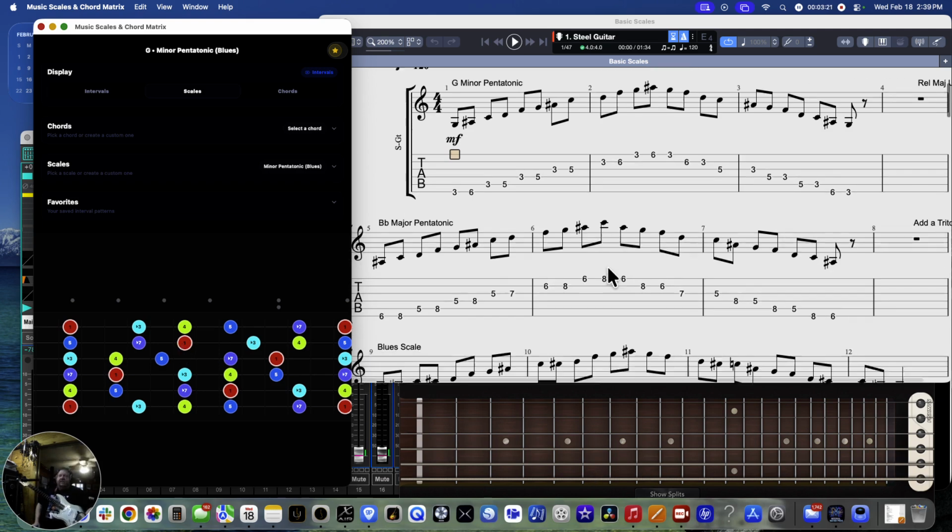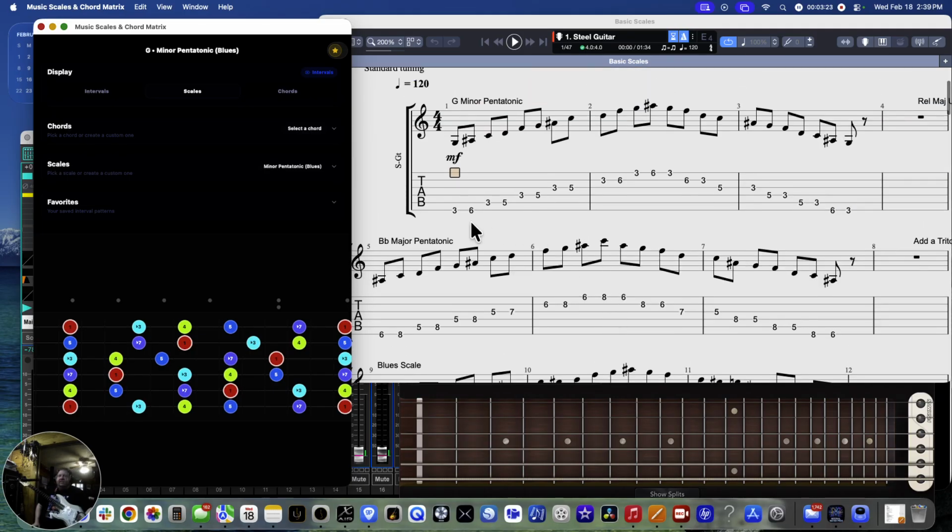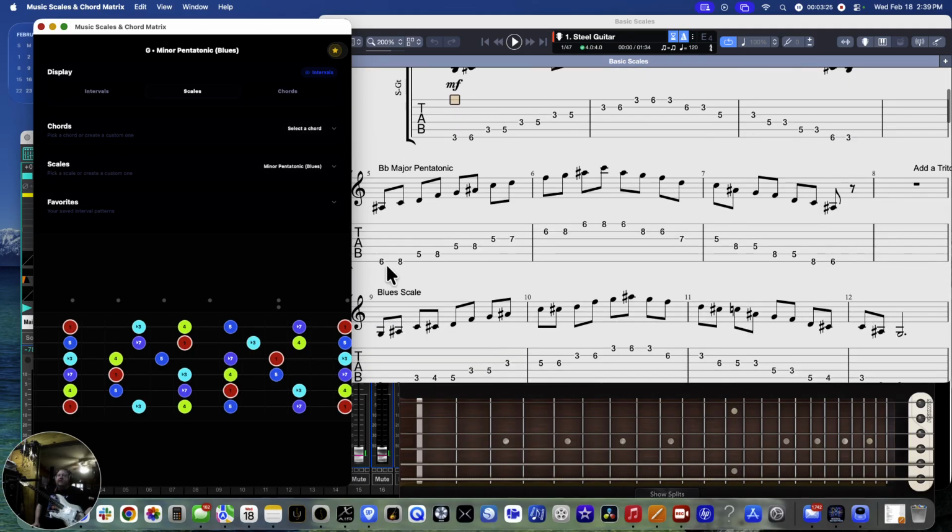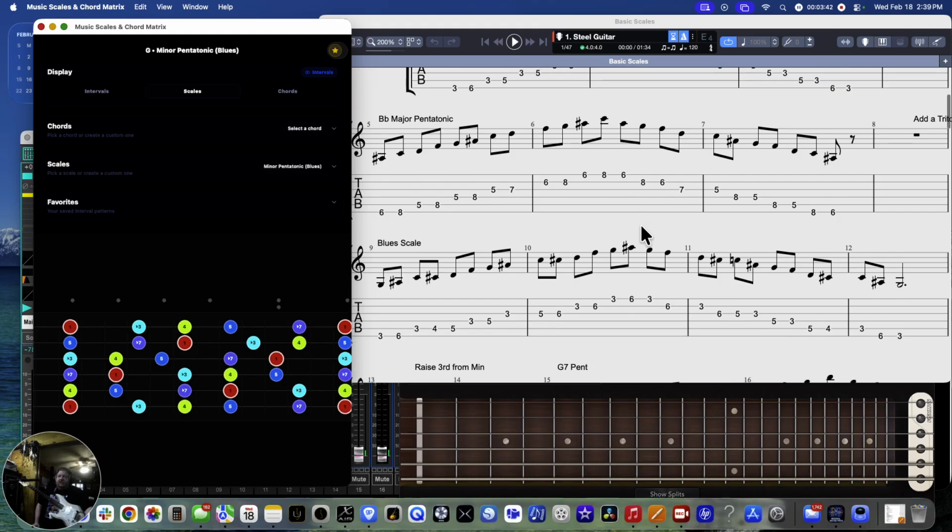Okay, so now we're going to go back to the minor pentatonic, and this is relative minor and major, by the way. If you want, like we have G right here, if you go up 1, 2, 3 frets, you have your relative major from a minor. And if this is your B flat major, if you want your relative minor, 1, 2, 3, you go back 3 frets. So the next one's the blues scale.